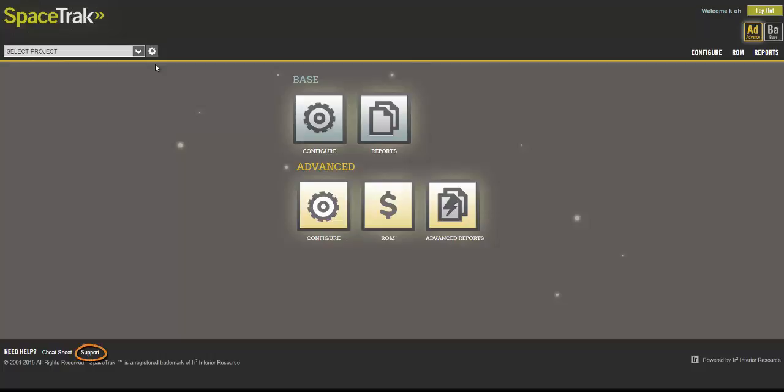footer of the application. We start in our base module where we need to set up our new project and identify the rooms that we ultimately want to specify. Specifications take place in our advanced module. You can switch between the two up here with the icons.